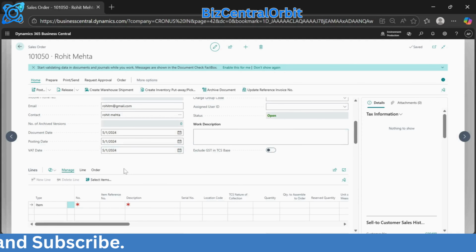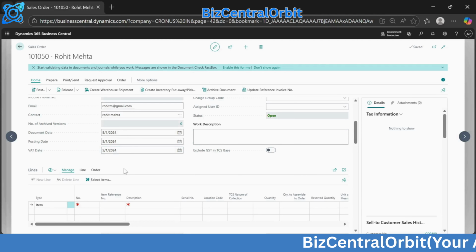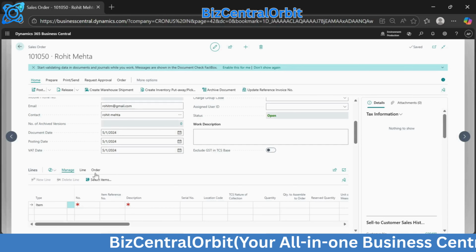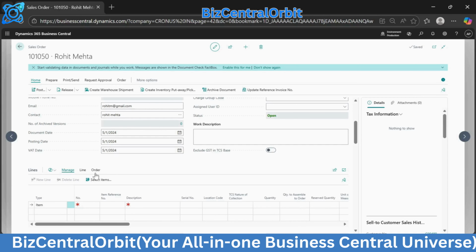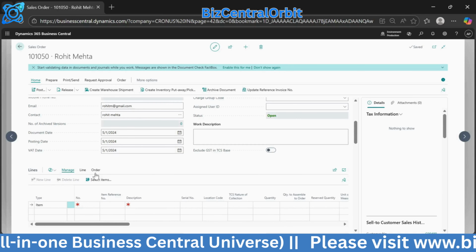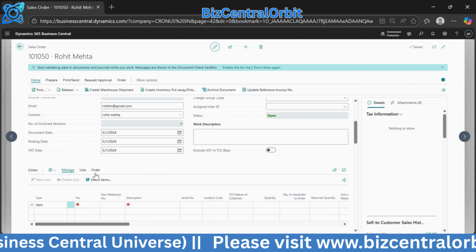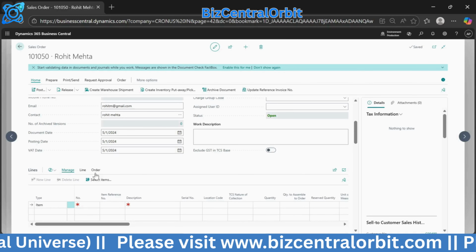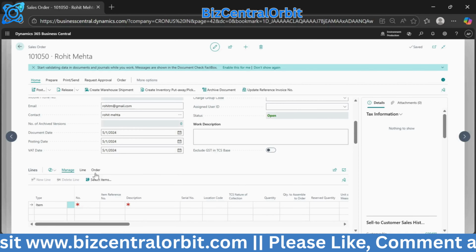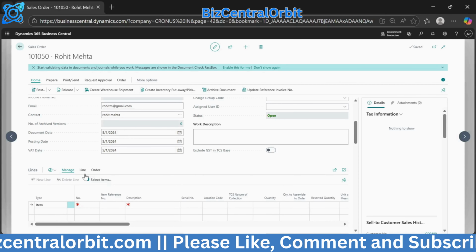Now the Lines tab. The Lines tab contains functions applied to a selected sales line only. Line area overview: the Lines section in the sales order is where we enter the actual items or services that the customer is purchasing. Each line represents one product, service, or charge on the order. This section is divided into three main menus: Manage, Line, and Order.